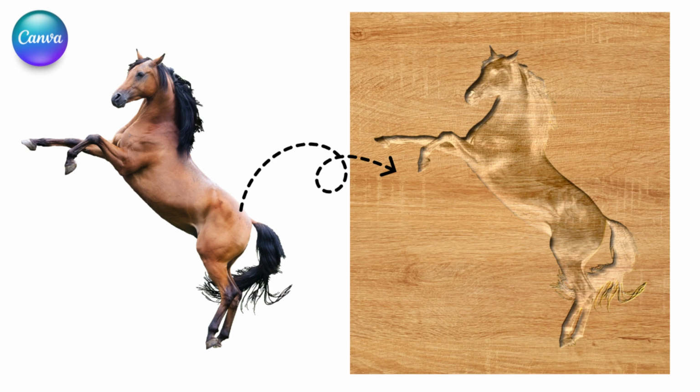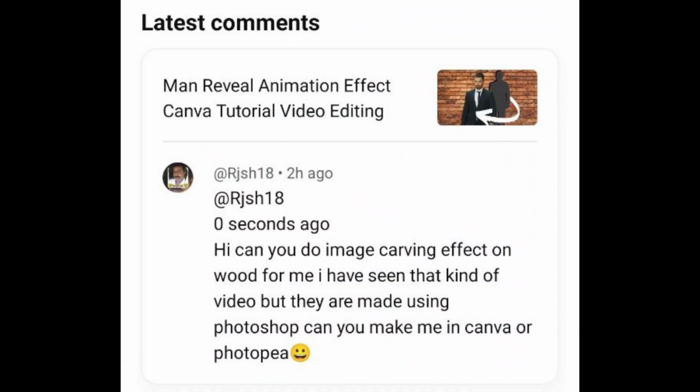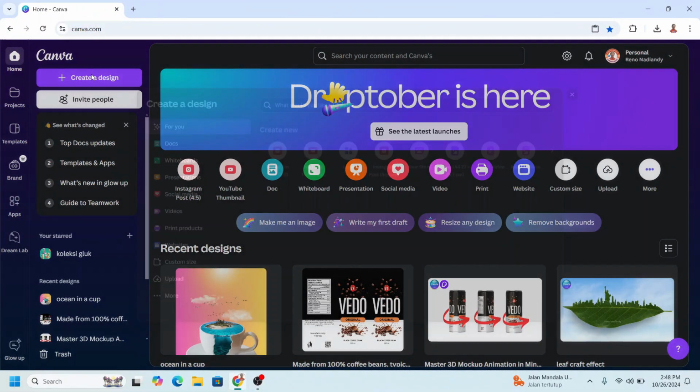Hi everyone, Reno Nadiandy here, and today I will share how to create a wood carving effect in Canva. On your Canva, click create design and I will choose Instagram post portrait.